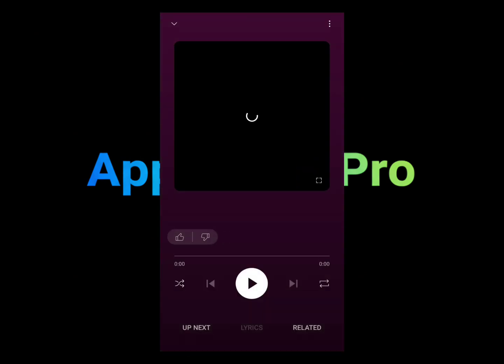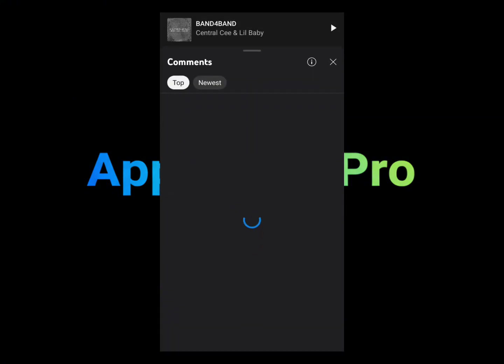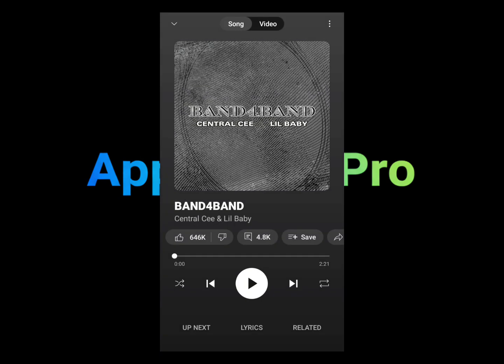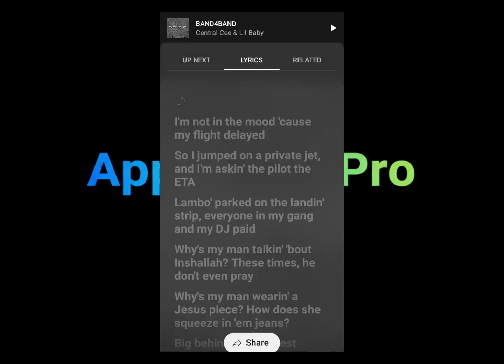I'll have to just tap on one of these songs here, as you can see, and as well you can give the song a like. You can as well check on the comments and even comment on the song, sorry. So down here you have the repeat option. We can repeat the song, repeat the playlist, or repeat the song itself. Down here you can also check on the lyrics of the song while it's playing.